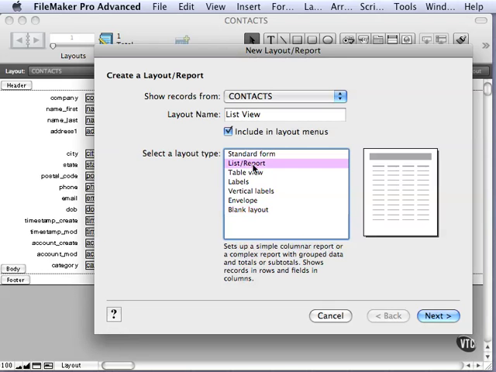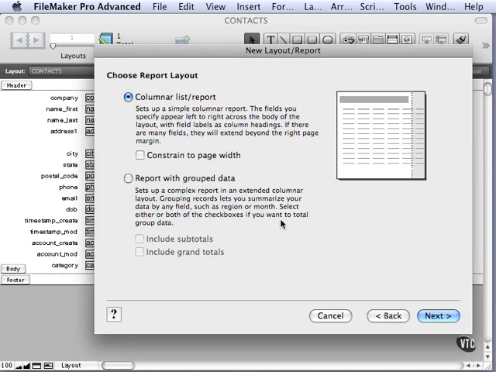So we're going to go back to list. It's going to look like this. You can read this down here if you want. We're going to hit next, and we're going to choose what we want here. Now remember, it's list or report. So this would be a sub-sum report, which we're going to cover later. Right now we're going to work just with the columnar list, which is for browse mode essentially.